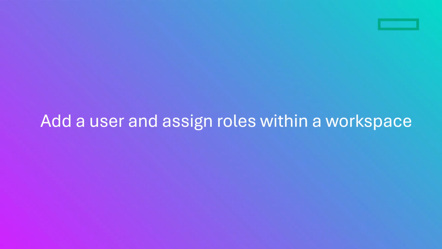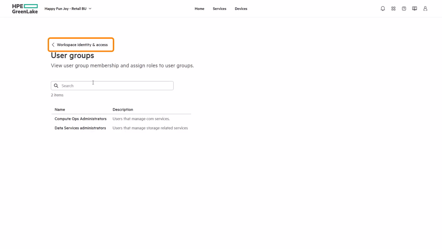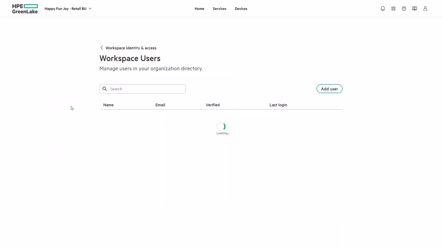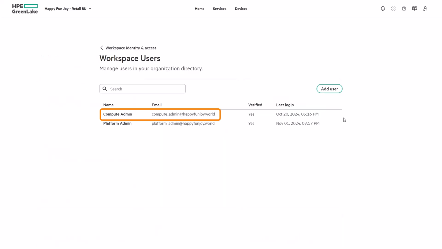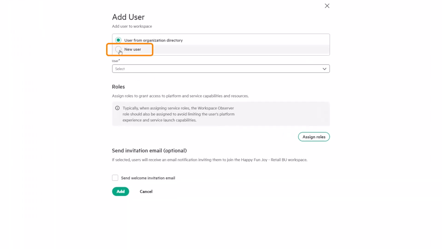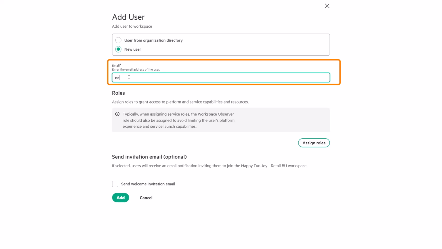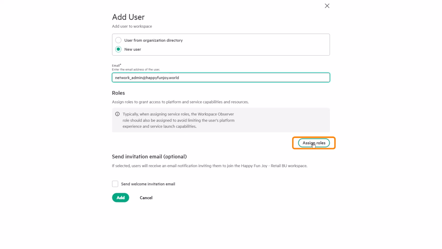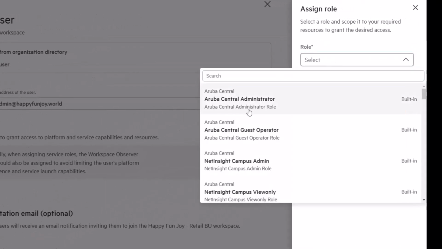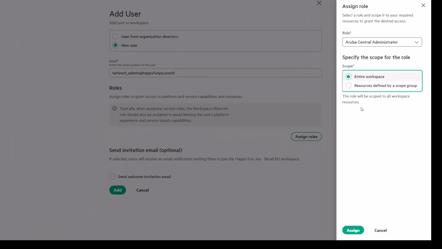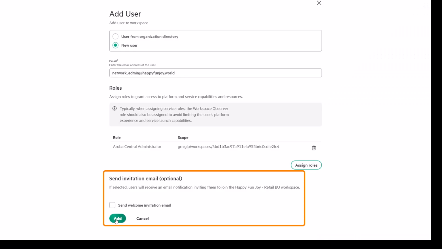We can also show how to add a user from within a workspace directly without using an organization-wide user group as we just demonstrated. Click Workspace Identity and Access, then Workspace Users. Note that now our Compute Admin user has access to this workspace after we gave them a role in their user group. To add another user, we click the Add User button. Click New User since this user isn't in our organization directory, then input their email address. Click Assign Roles, choose the Aruba Central Administrator role and Entire Workspace Scope. Click Assign, we click Send Welcome Email, and finally Add.